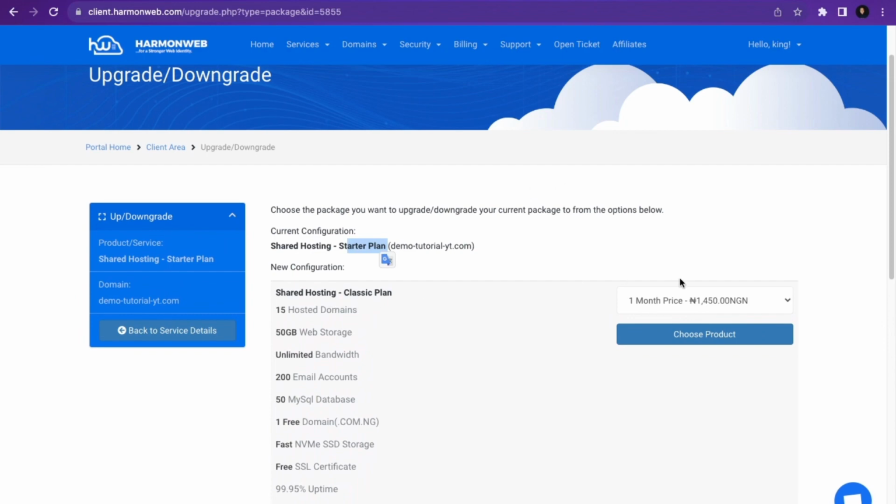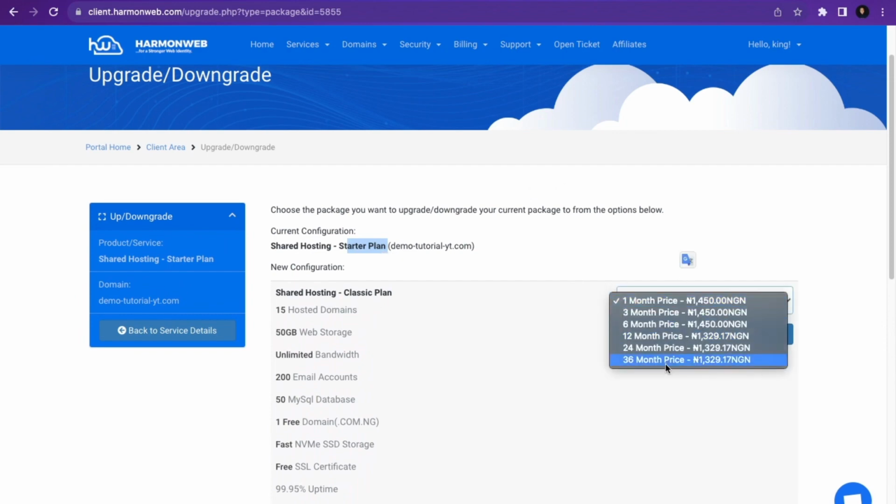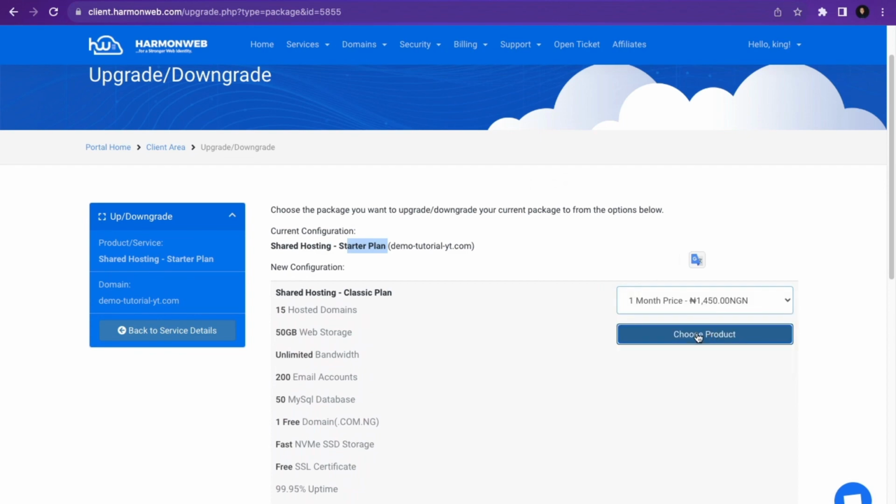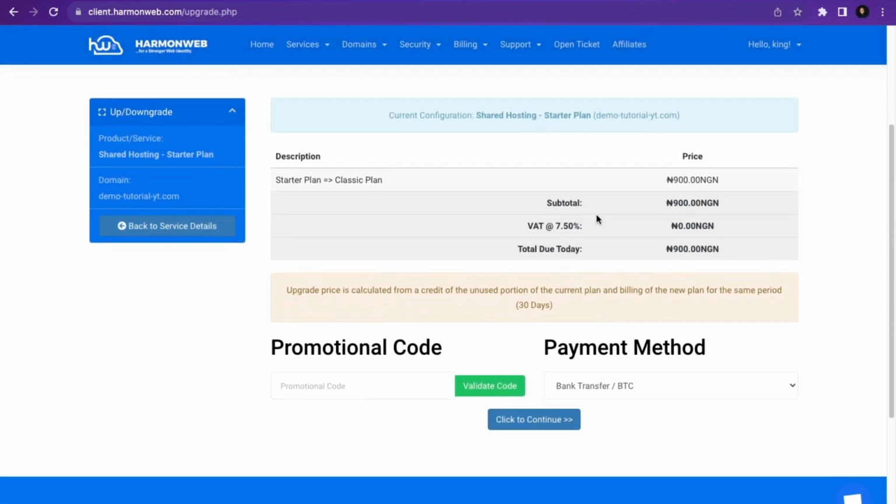So now if you want to upgrade it, you have to select it right here. Then you select if you want 6 months, 12 months, or 24-month price. After doing that, you click choose product. When you click choose product, you're going to scroll down, choose your payment method. Then you click on continue. When you click on continue, you're going to make payments with your preferred payment method.